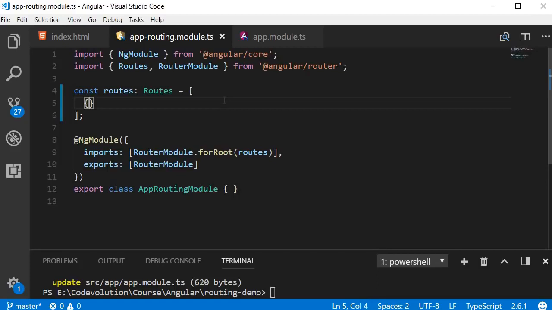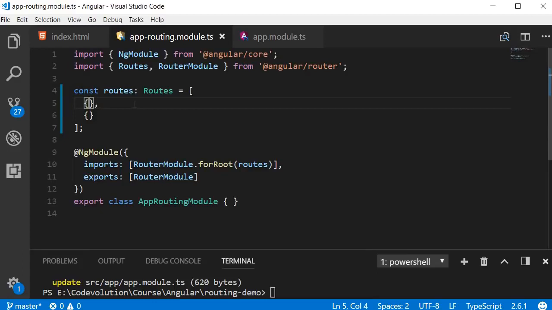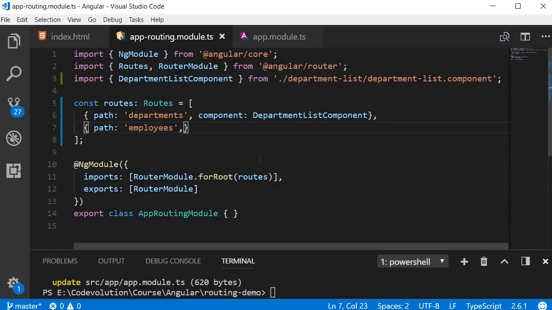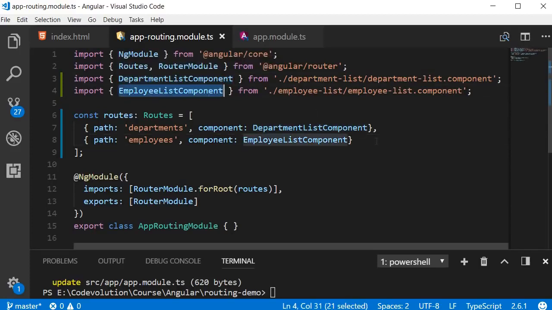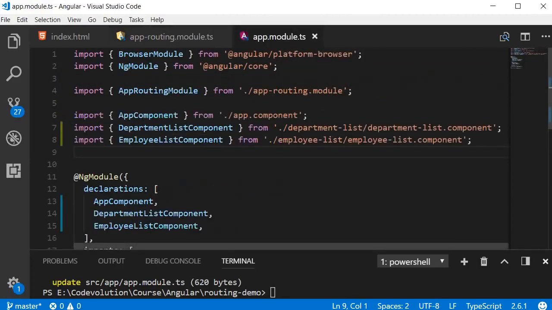Now we need to configure two routes for our application. The first one is departments and the second one is employees. So in the first route, enter the path as departments. And in the second route, enter the path as employees. If we navigate to departments, we need to display the department list component. So specify the component property. Similarly, if we navigate to employees, we need to display the employee list component. Make sure to import the two components as well. But by doing so, we are duplicating the import statements. We have the same import statements in both app routing module and app module.